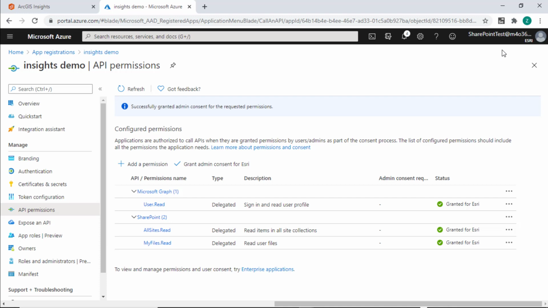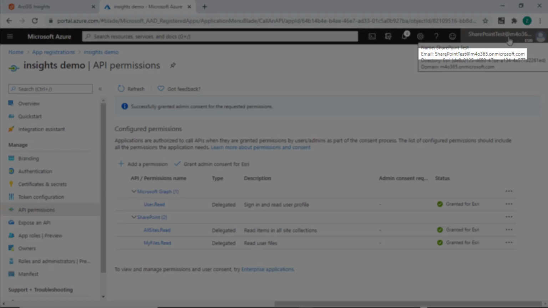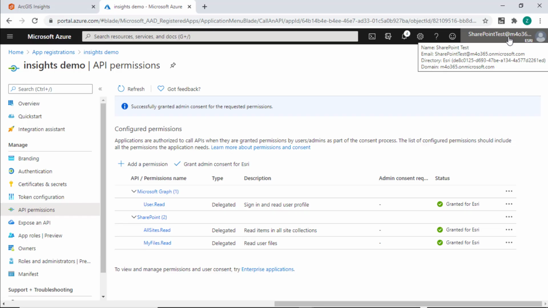Before we leave, check your account to find your organization name. The organization name is in your email. Here, my organization name is M40365. This will be used in Create Connection.